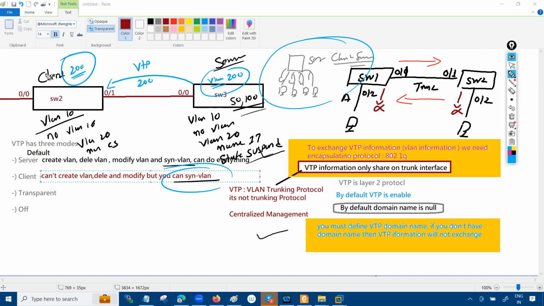Let's do this practical up to this point. Okay, then we'll discuss the transparent and off mode.